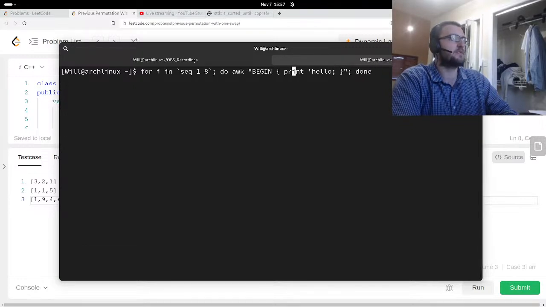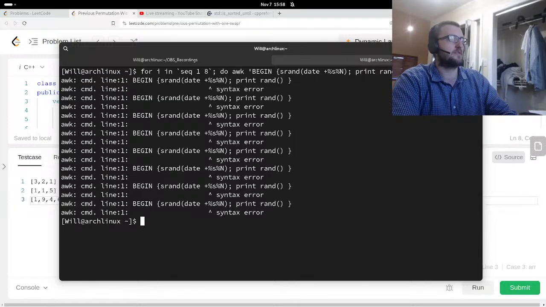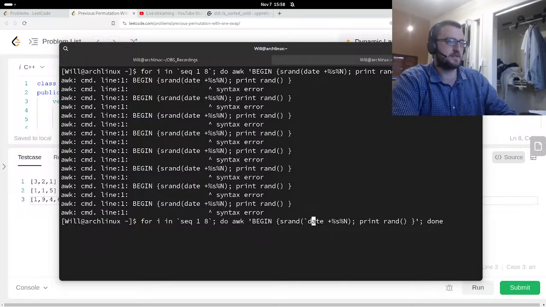Maybe I don't want to do it that way. I think I probably don't want to do it that way. Okay, all right, I want the following: srand, print rand. I tend to get this confused. This is going to be date plus %s. I'm always confused about this. So do I need another?